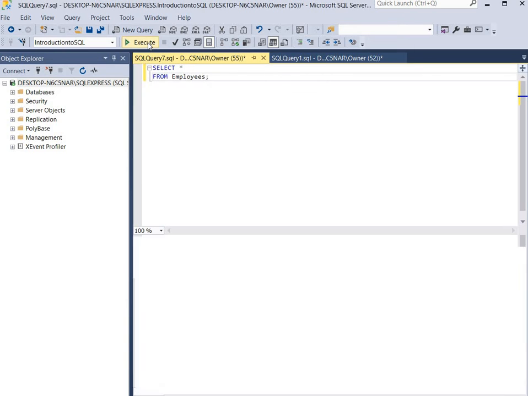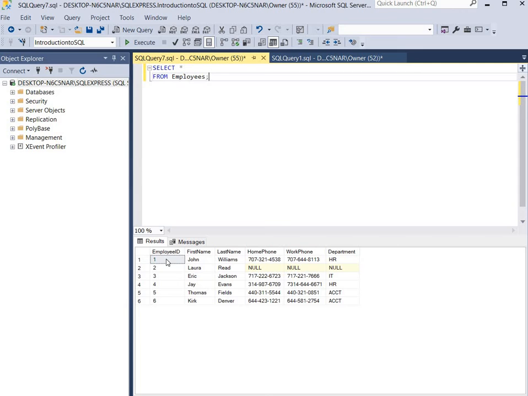So we click execute. And as you can see, we have the employee ID column, first name, last name, home phone, work phone, and the department column. So that's all the columns from the employees table.